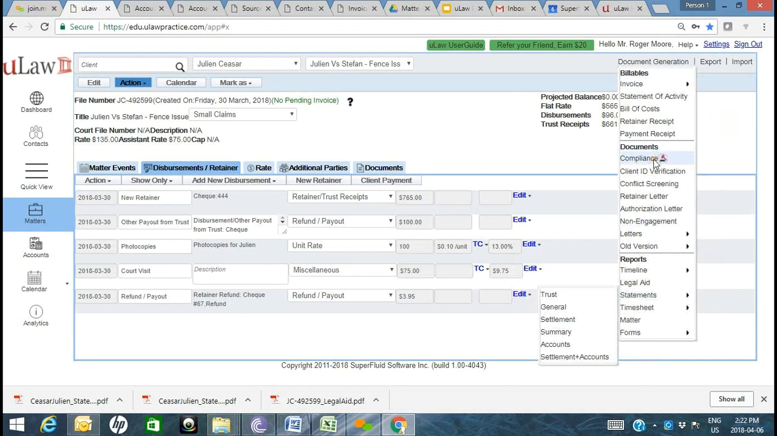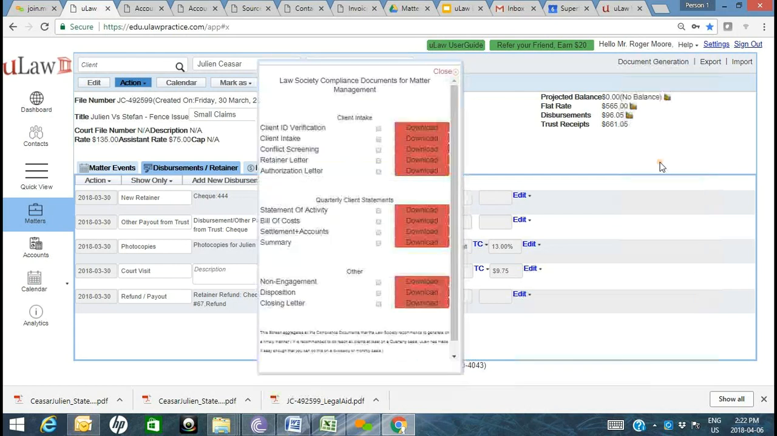To do that, quite honestly, we've grouped all of the specific reports that are meaningful under our compliance panel. So right here, you see these are all the Law Society's bookkeeping guidelines-based documents for each and every stage or phase of that client's involvement and the matter creation. So you can generate a client intake document.